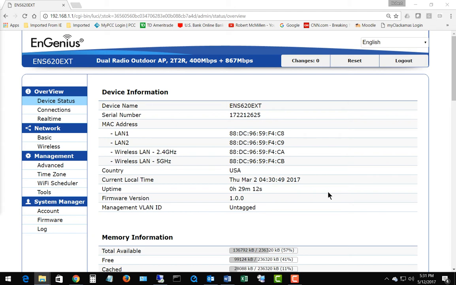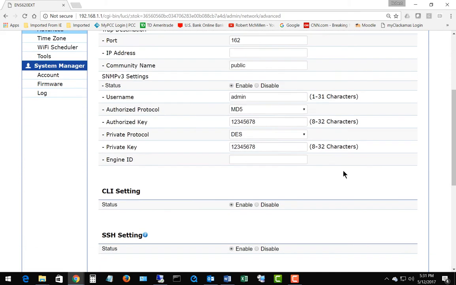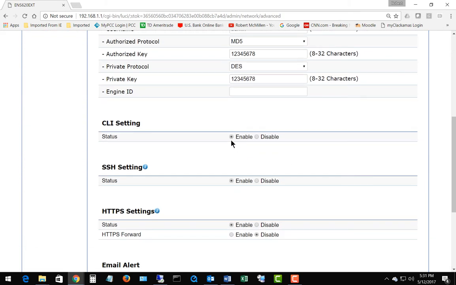We're on an Engenius wireless access point. I'm going to show you how to log in using Telnet. So first off, we need to make sure we're in the advanced under management and turn on the CLI setting if it's not on already.